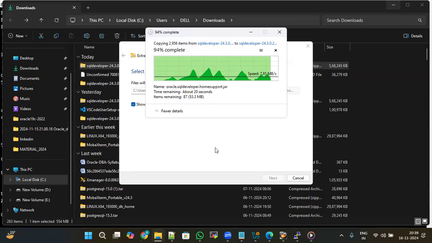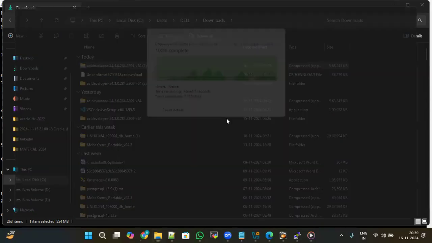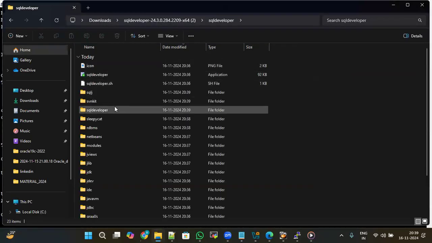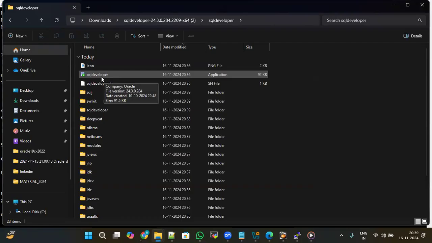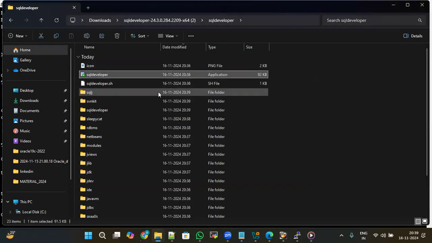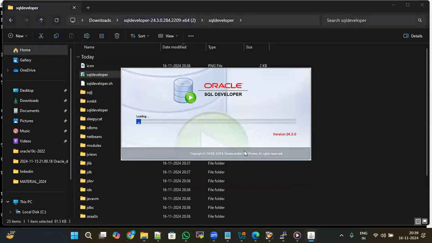Let it extract. Almost done. Now you can see the extracted folder. Open this. This is the SQL Developer icon. Just right click, click on open. That's it. It opened Oracle SQL Developer. It's equal to pgAdmin in the Postgres database.